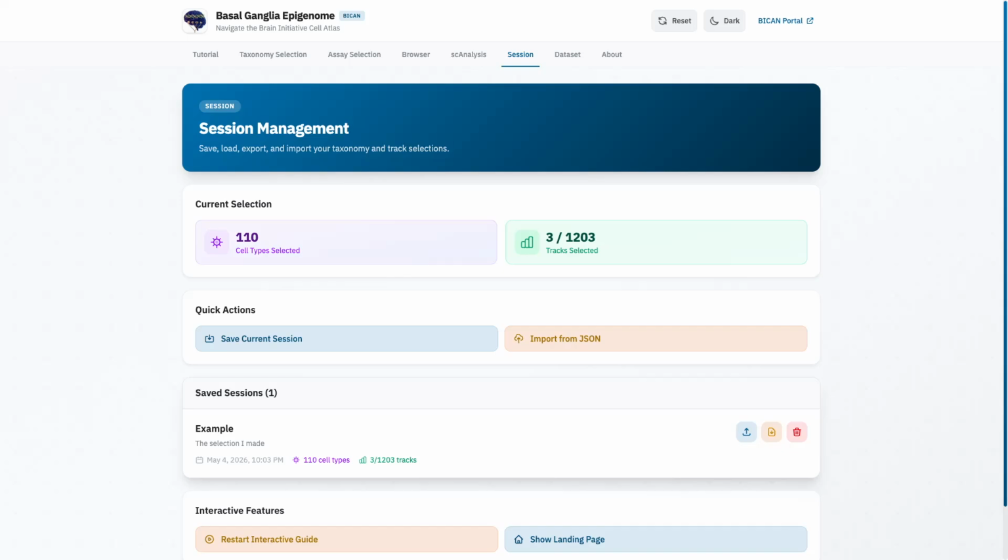That's all about the Session tab. Next, we will cover the Dataset Overview tab.